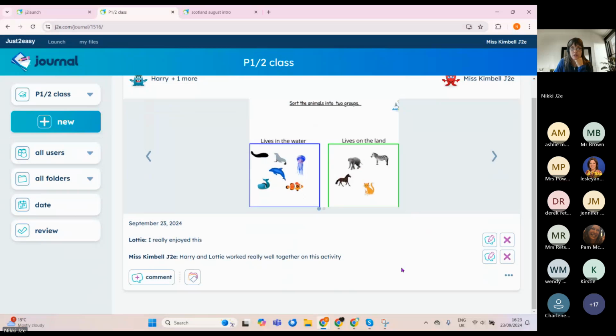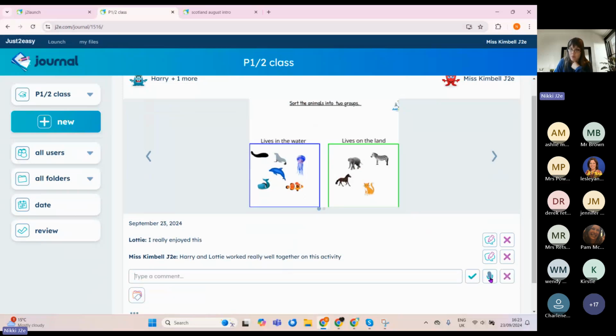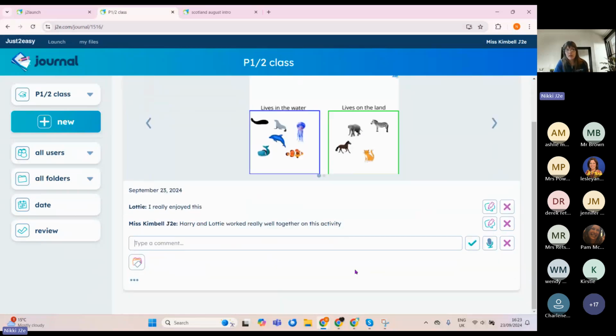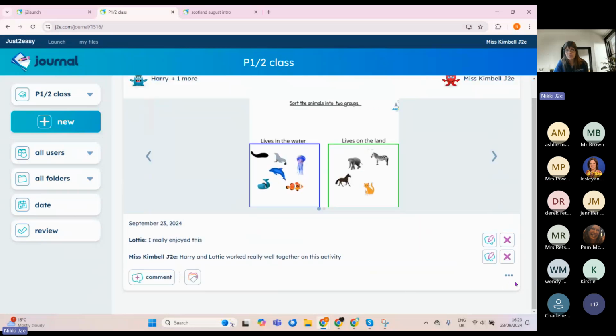And there we go. When you're commenting, you've also got the option to record audio instead. So maybe if you're working with younger students, or you know that you've got parents that can't read particularly well, you can record audio instead. We do have the option at the bottom. So we've got these 3 dots here. Just going to X out there, 3 dots.